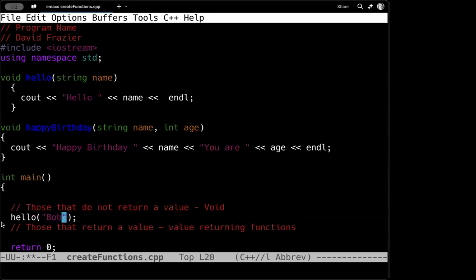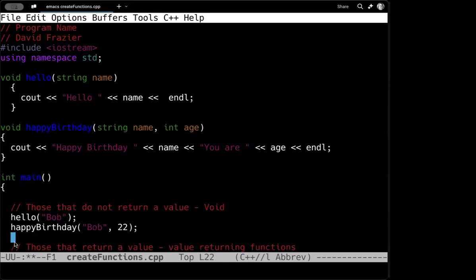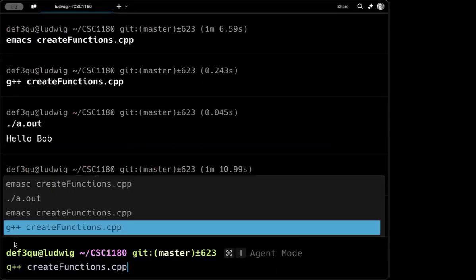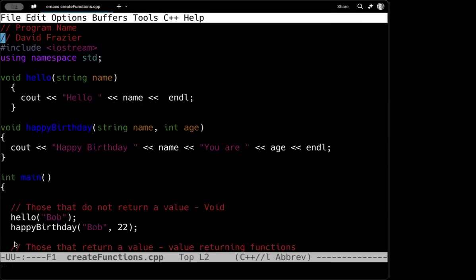Okay. So now I can call this one. I can call happy birthday, Bob. Let's say Bob is 22. Okay. I'll run this now. See what we get. So far, so good. There we go. Missing a space, but that's easy enough fixed. So yeah, after the name, let's say we put a parenthesis and a space, and that'll fix that up.